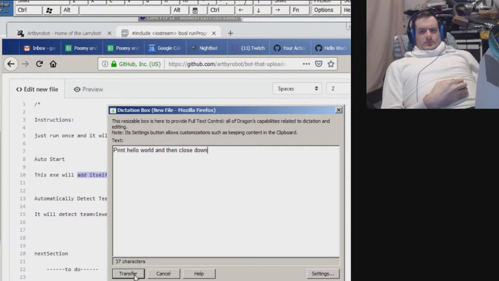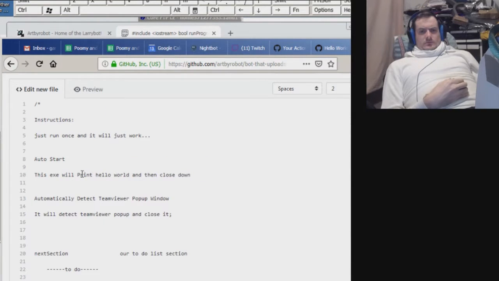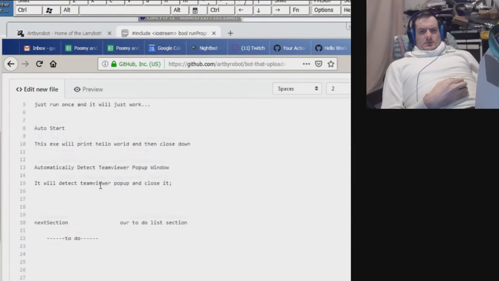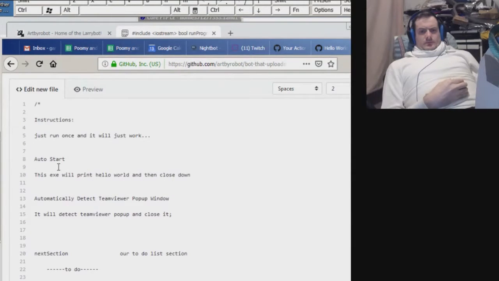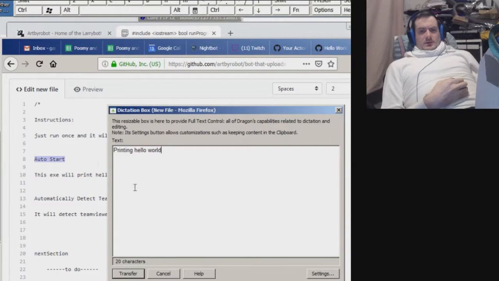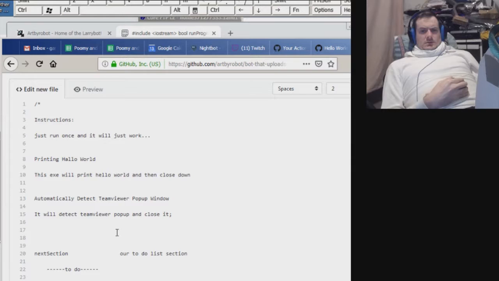Press P. Printing hello world. Caps on. Printing hello world. Press colon.